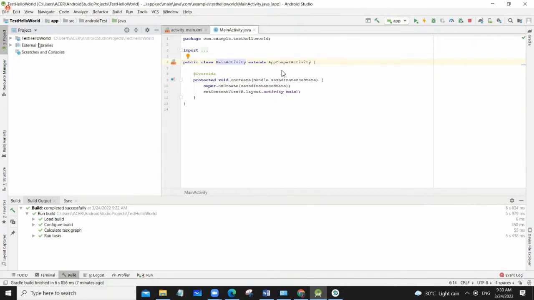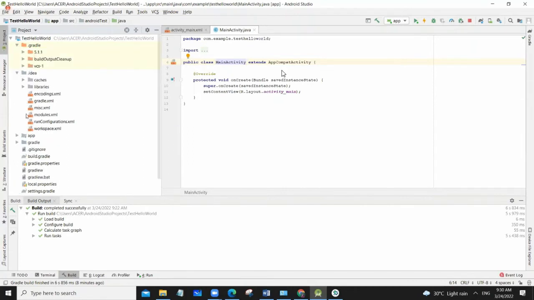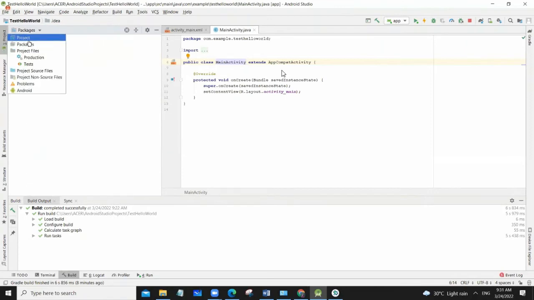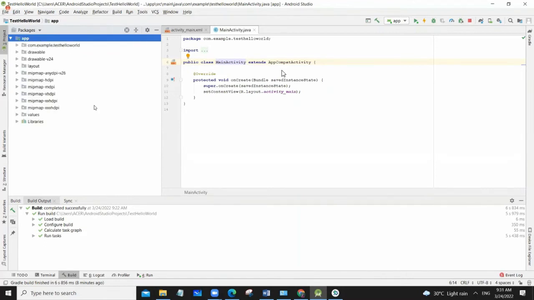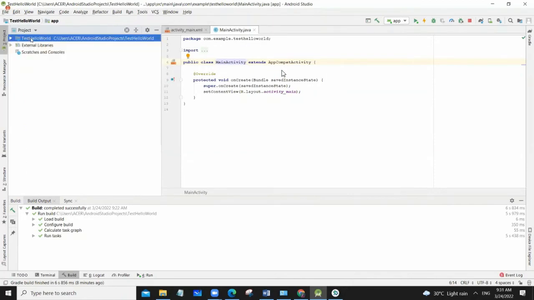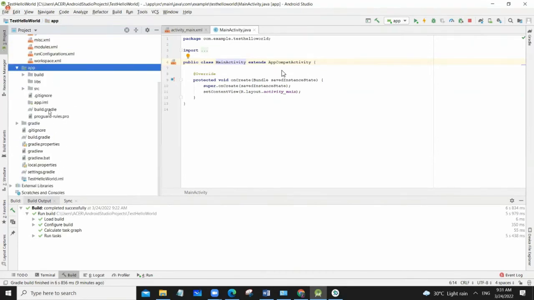Then you can see your project. This is the file location. You can expand this project, and at that time you can see some folders. First you need to move to the manifest, then the Java folder. You can change the view and check what the available structures are. This is about packages. Under the project test hello, you can see Gradle, then idea, then app. These are the available folders.